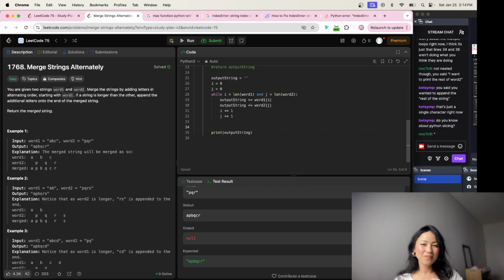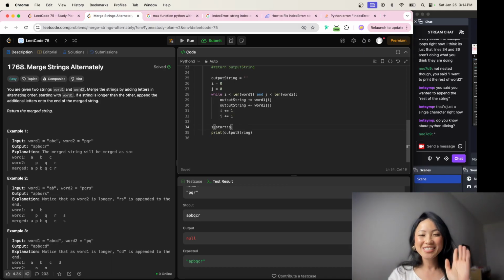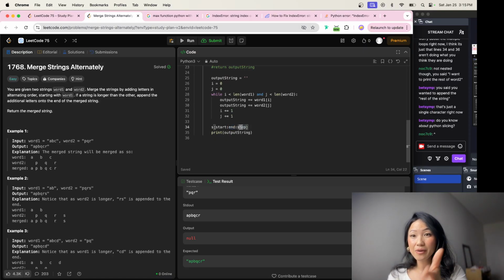Okay, so Python slicing, in my mind, is similar to a range where there's a start, end, and step. Start is inclusive, end is exclusive, and you want to tell it how much to increment or decrement by. So that's what I know about Python slicing.